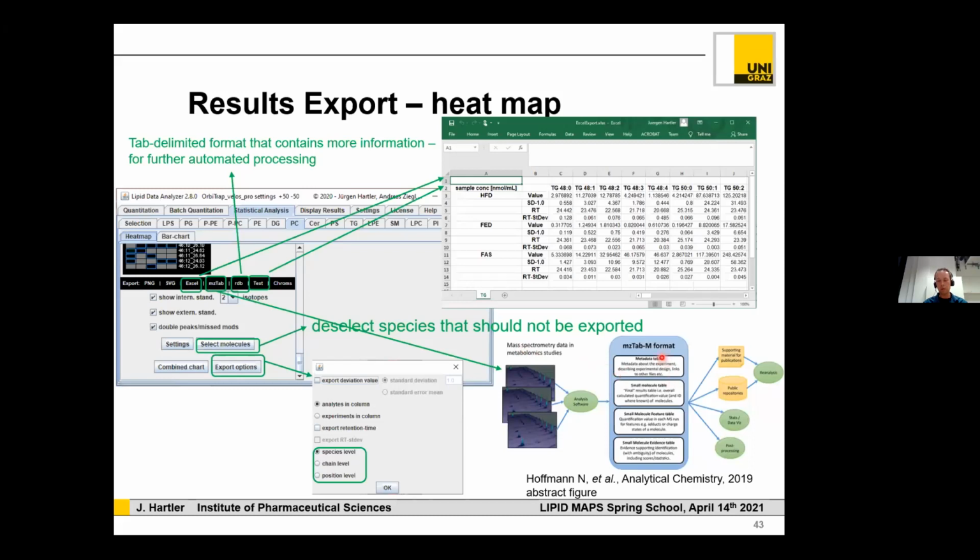This format contains a metadata table, which contains information about the experiment. Then the small molecule table is more or less an overview and the final quantities. Then the features table contains the features, that means the peak borders and the intensities.